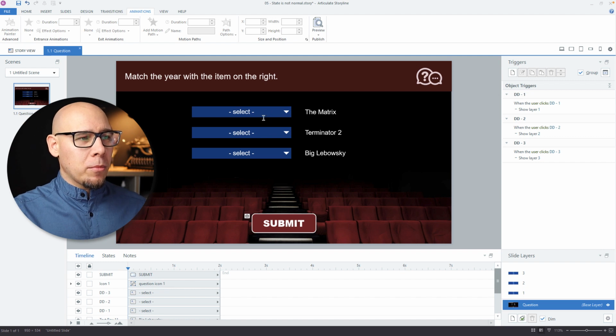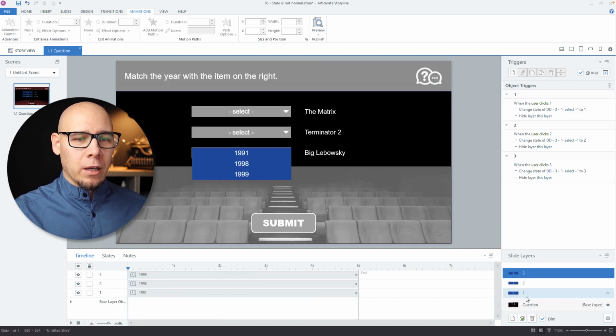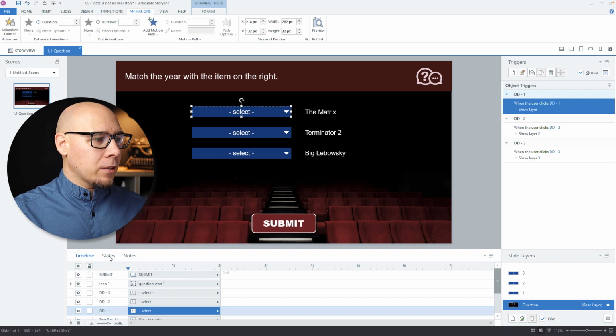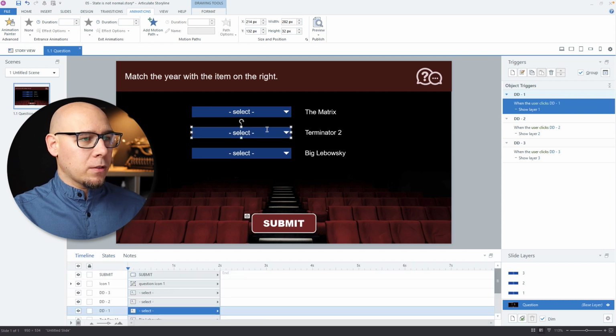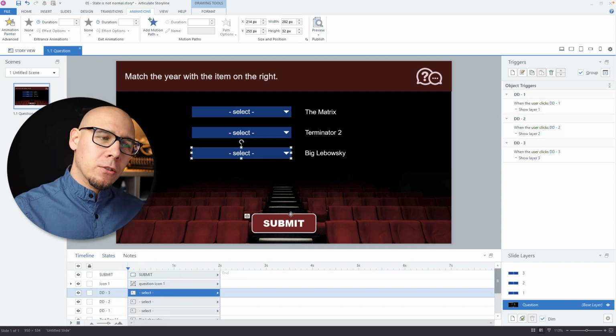I have a drop-down menu created in layers. Each of these items has three states. So for the years of these, when these movies came out, and the same for the other two. Now here's my submit button.